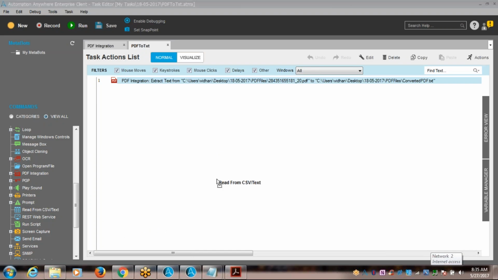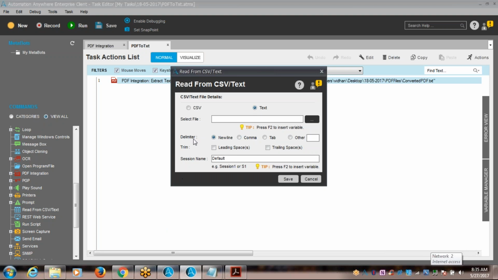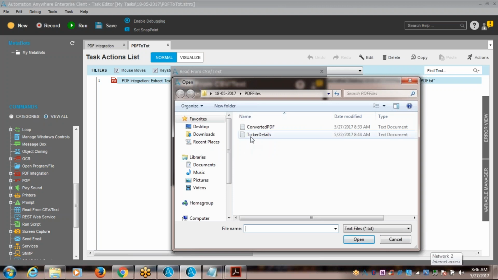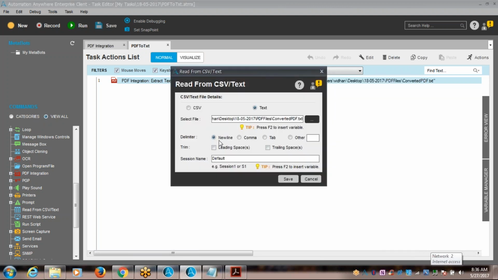If you drag and drop the read text file activity, you see delimiters: new line, so it will read line by line. If you say comma, it will read till the comma separator. If you say tab, till the tab separator. Or if there is any special character, like a dollar or something else, you can check other and mention exactly what delimiter you want. So pass the text file which you want to read. This is the text file I want to read, and I'm going with line by line.